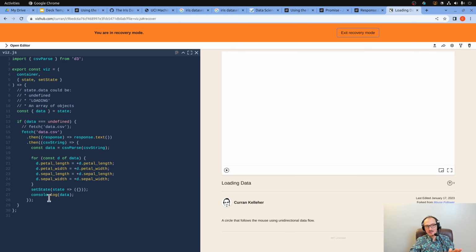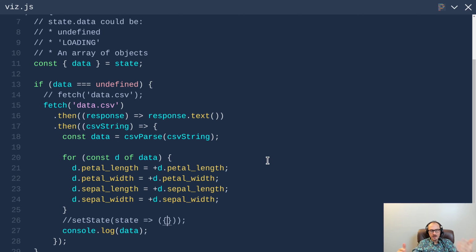Quick aside, I hit an infinite loop and then I added #recover to the end of the URL, which you can do sometimes if it crashes on you. That returned object is going to contain the previous state, whatever was on there, and also data, the new value for data. Now, if this were to run, it would be an infinite loop. You know why? Because we never set the value to loading. The first time our function is invoked, data will be undefined. If we call setState and just set it to be state with no data, then data will be undefined again and again and again.